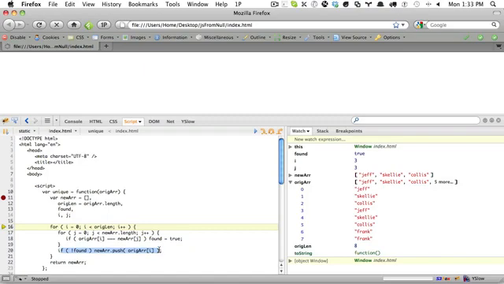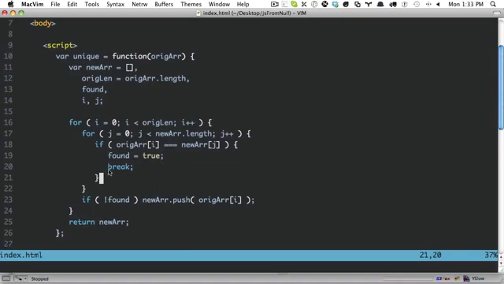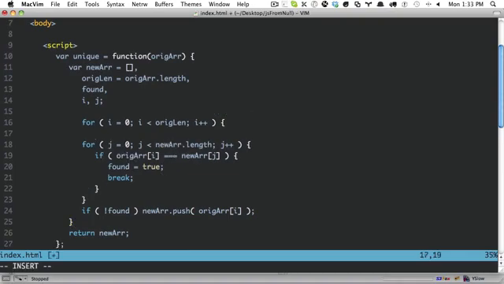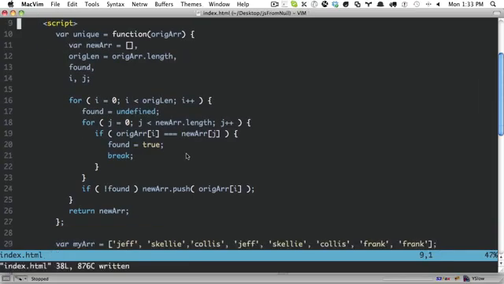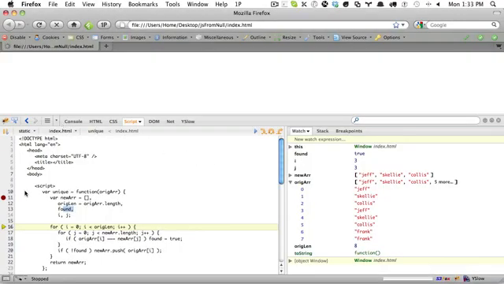So we need to remember within our for statements to reset found to undefined. And we can do that up here if we wish. And we'll say found equals undefined. Or you could say false. Okay? You can do either one. There we go. So now let's try it out and see if it's better.